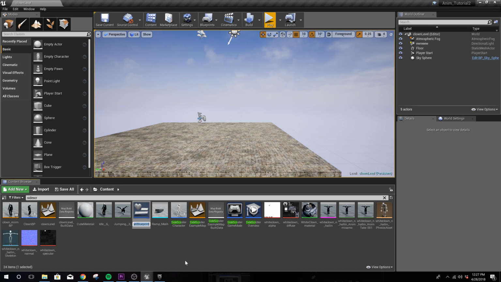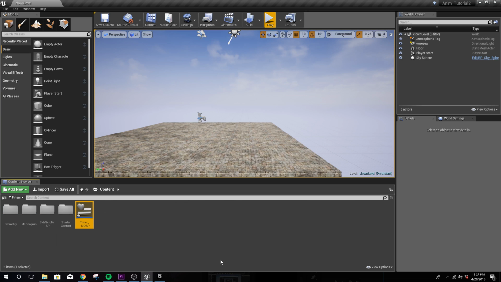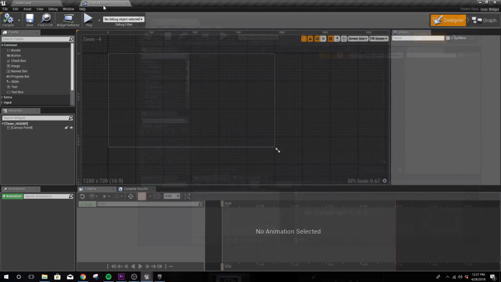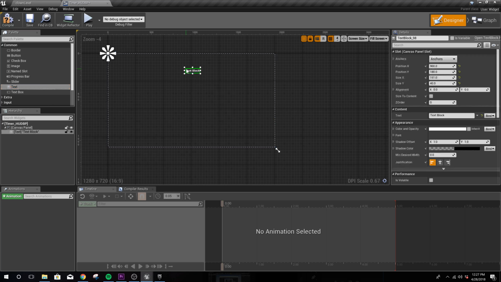I'm going to call this timer HUD BP. That works fine. We'll double click into this. And let's use a text here. So I'm going to make this a really quick 30-second timer.